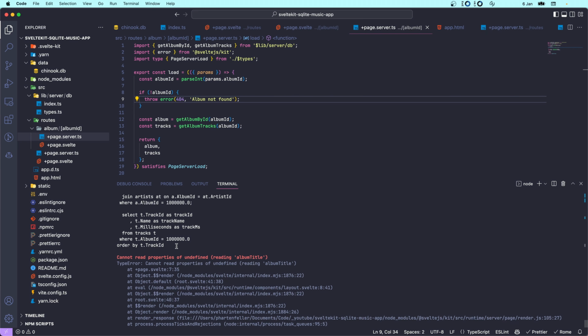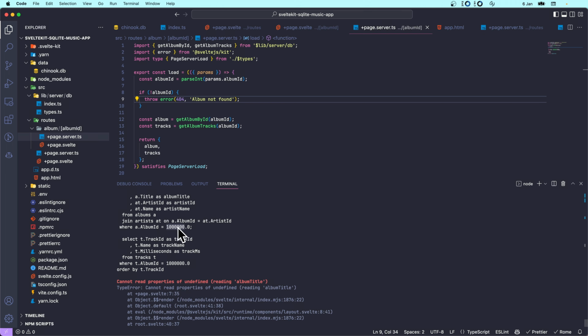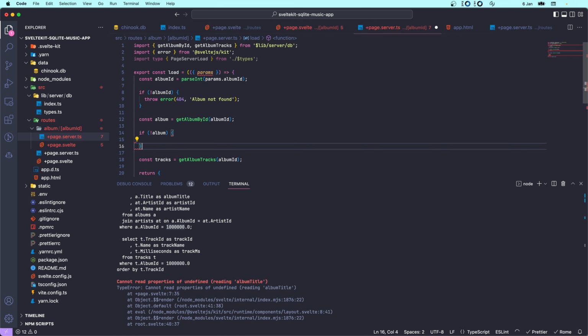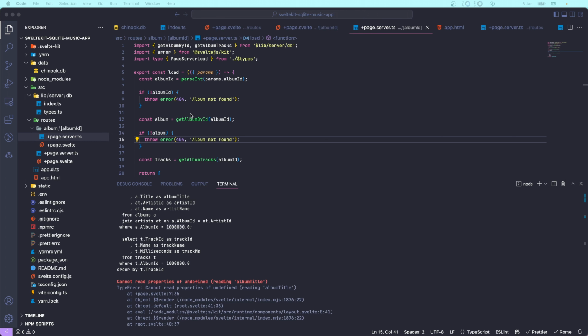Okay, so what happens if we put an album here that doesn't exist in the database but is still a number? We get again an internal server error. That's also not what we want. So again, we query the database and we actually use the correct number, but the database doesn't find anything. So let's maybe just check here if there is no album returned from this. Again, throw error, album not found. Great.